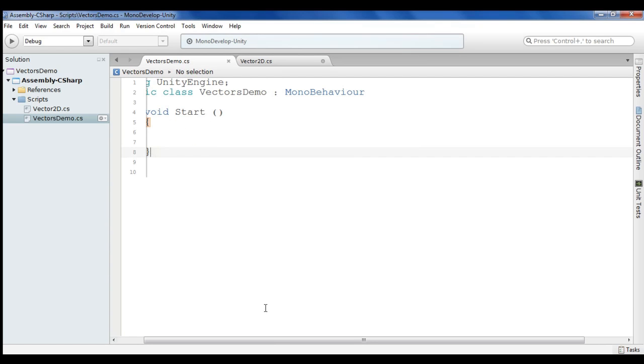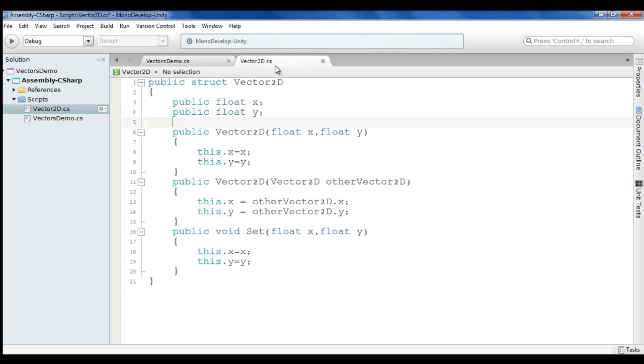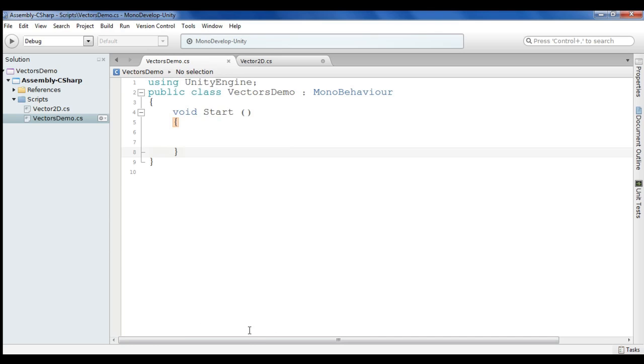Now we have understood how to create a vector, how to modify the vector, and how to set the vector values x and y at a time. Individually, if you want to set, you can just set the x, or just set the y. If you want to set both of them, you can just call this set function. I hope you guys have understood. Let's proceed.